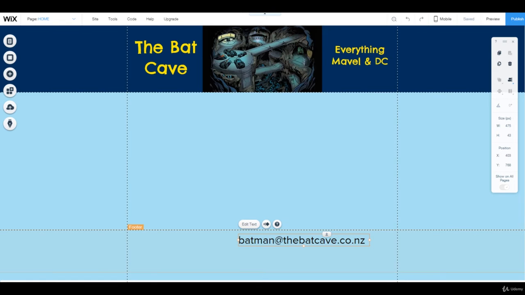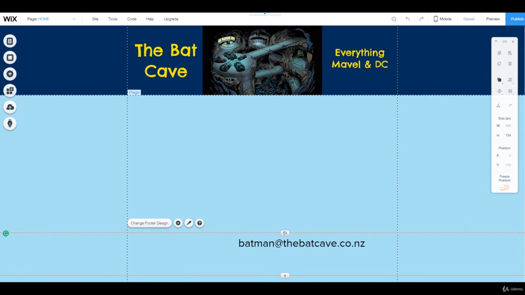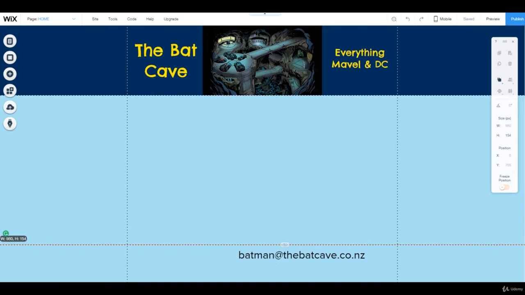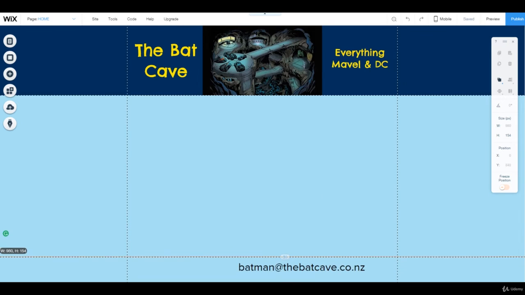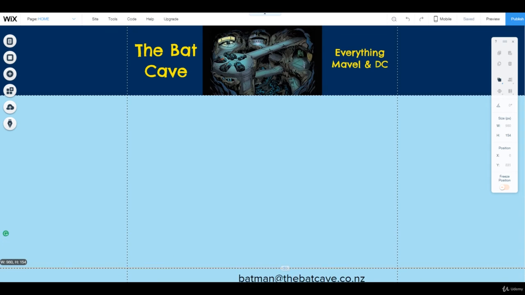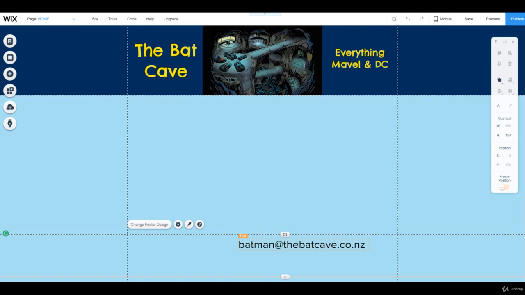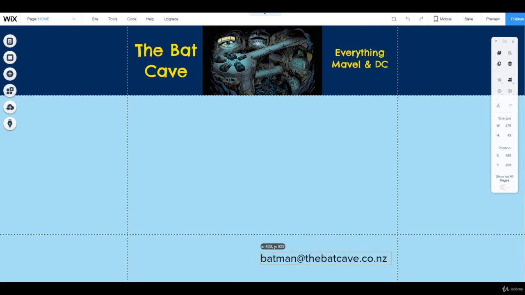Now if you click on the footer here, you've got this little icon to adjust your footer height or where it is in the page. As you can see, the text for Batman at the Batcave moves because it's stuck to the footer and it's always going to be underneath the page at the bottom. So let's move that over to this side and we'll center it here.